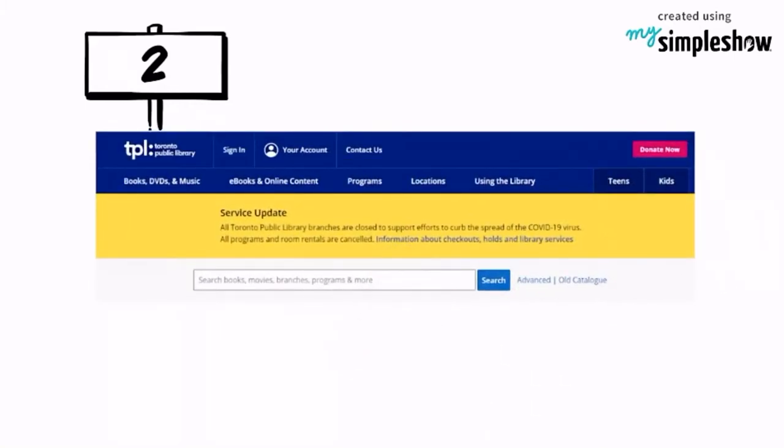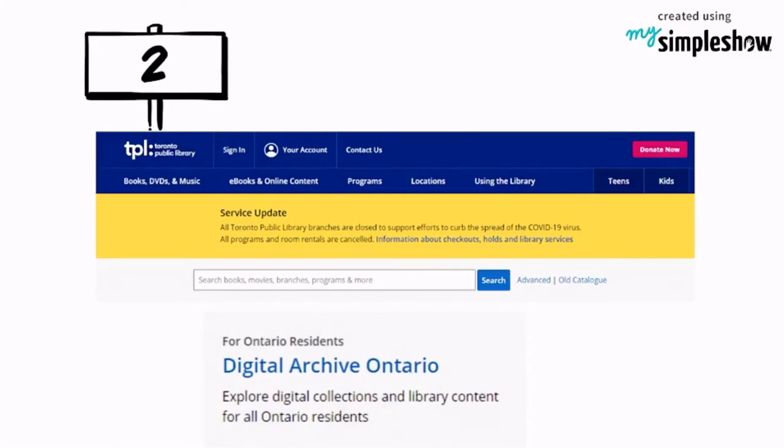2. How to access the database/resource: go to the Toronto Public Library webpage via https://www.torontopubliclibrary.ca. Then enter https://www.torontopubliclibrary.ca/DAO/ into the browser window. You can access the database.